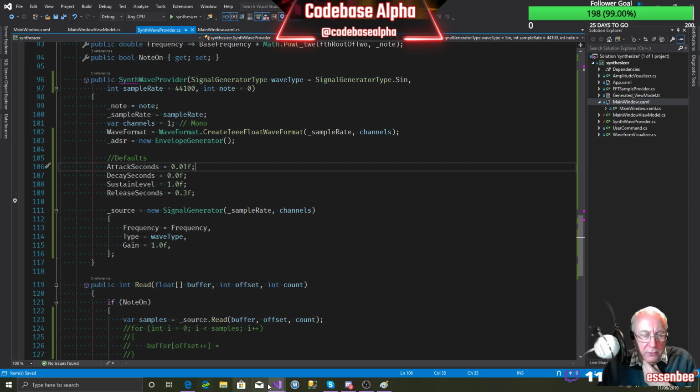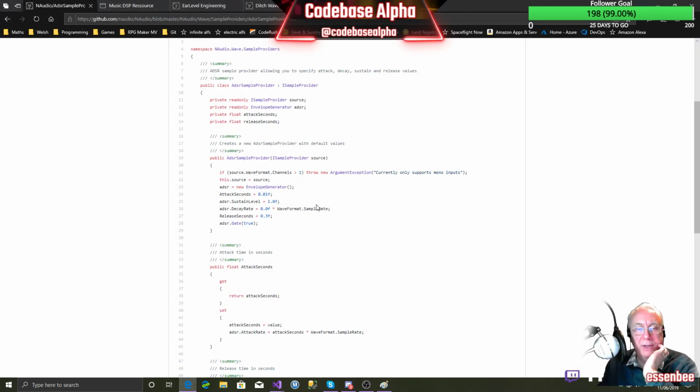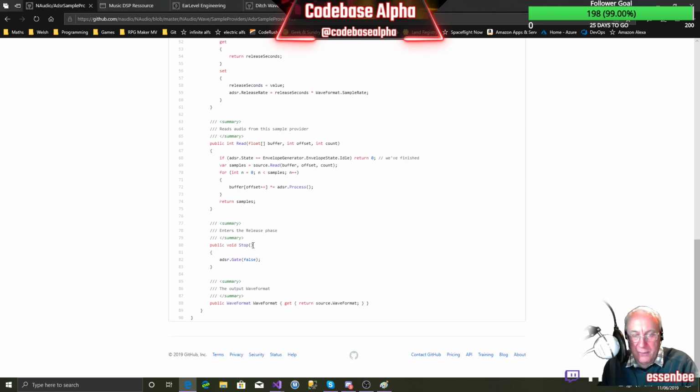Okay, and what we need to do, if we go back over to the code in the repo, you can see that we actually issue this command on the envelope generator, which is gate is true. So this is basically going to initiate the forming of the envelope. It's going to take us through the attack, decay, and into the sustain portion of the envelope, and it will stay at sustain as long as we've got the key pressed. And then we need to switch off the gate. We need to set gate to false to initiate the release phase. And to do that, we have a stop method.